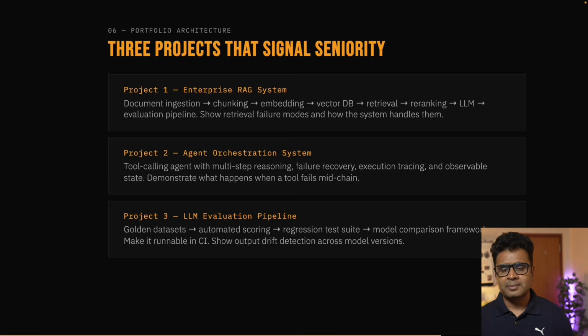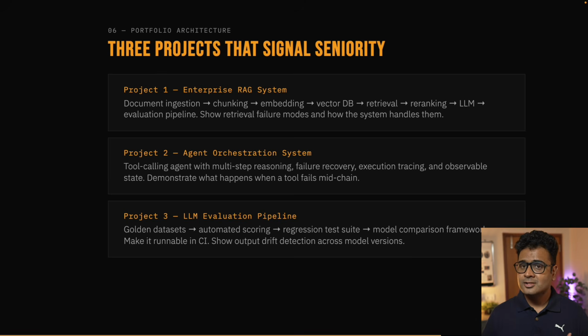Build a document pipeline, try various chunking strategies, store the embeddings, add retrieval with re-ranking, connect it to an LLM, add evaluation, include your golden questions, have automated scoring in place, and try measuring what breaks and how to handle such failures.